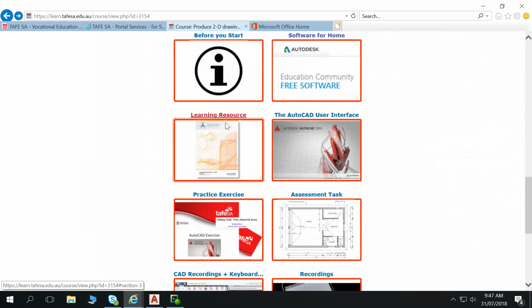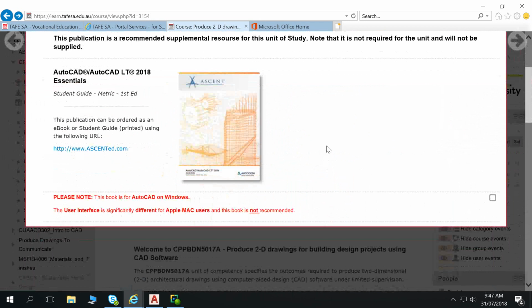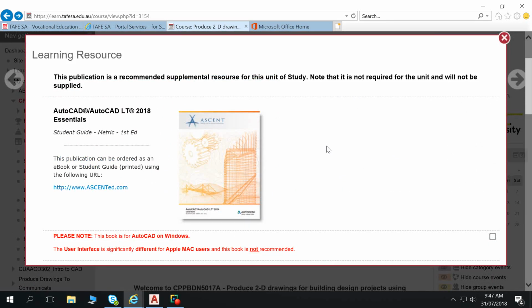Perfect. Okay. Learning resource. You can purchase this online. This is the latest one through Ascent, where it has every new aspect associated with AutoCAD described, and icons, shortcuts, etc. It is quite a great guide to have, but it's not necessary for you going out and paying for it. If you want to, I think it's around about $65 for this manual. And you can either get it as an ebook or an actual hard copy.